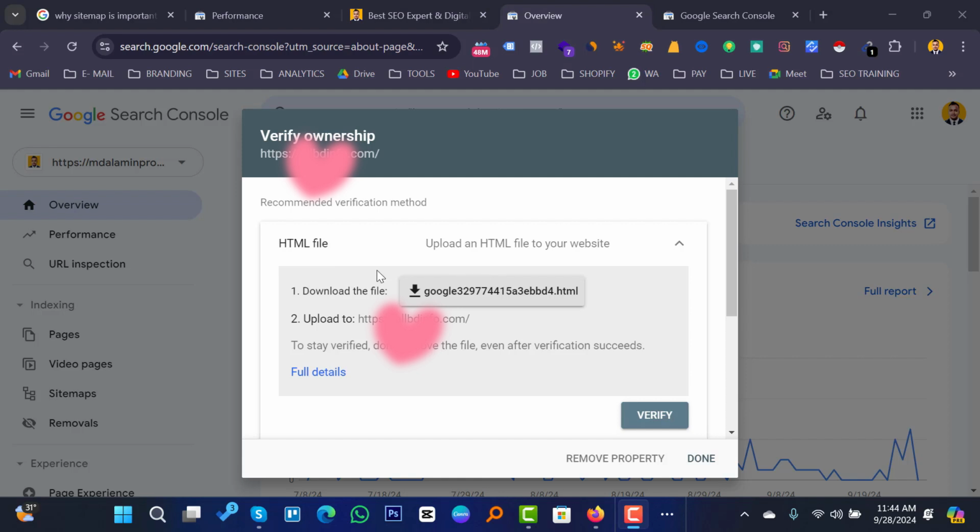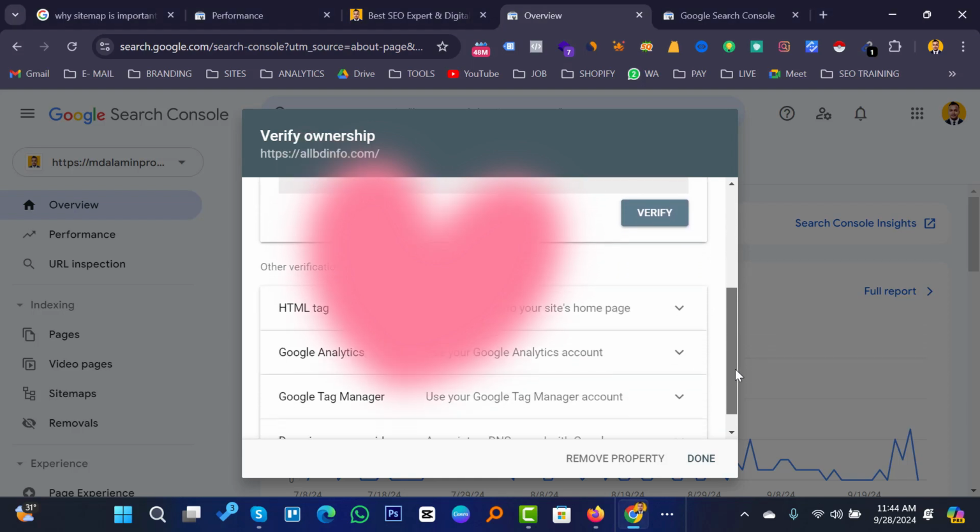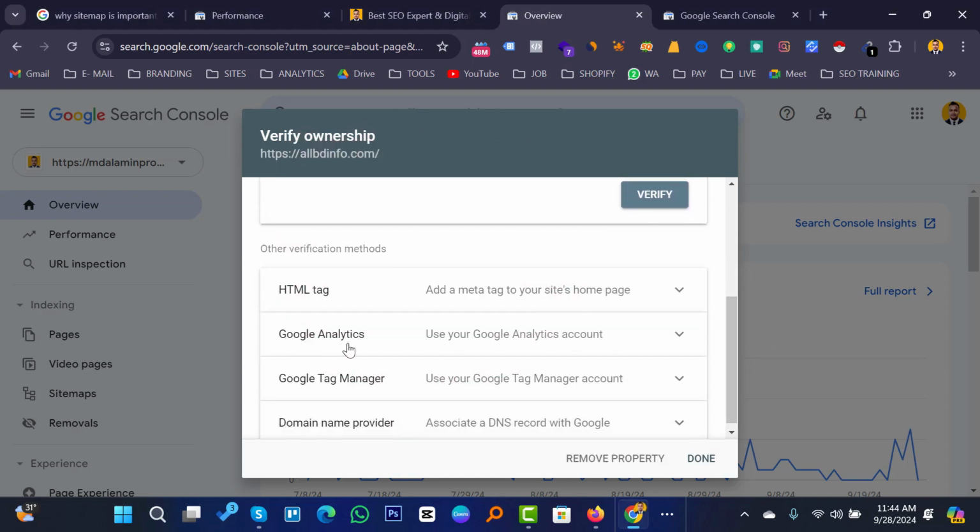So here it is. The first option is HTML file. So download this HTML file and upload it to your website backend. So here is the full details. Also you will see another option, HTML tag. Also you will see Google Analytics and Google Tag Manager. So there are lots of options to verify your ownership on Google Search Console.